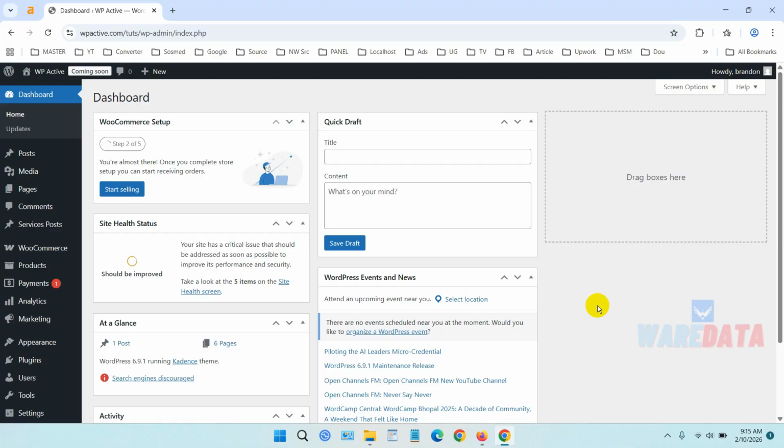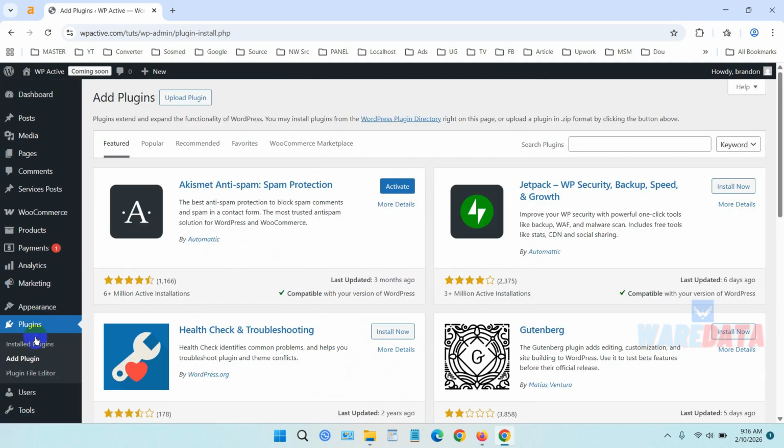In this video, we will show you how to edit the WordPress dashboard menu, and also how you can hide menu items. To do that, a popular plugin we can use is Admin Menu Editor. We can just click Plugins, Add New Plugin, and type Admin Menu.